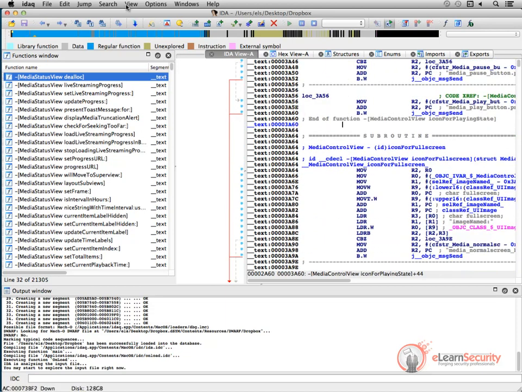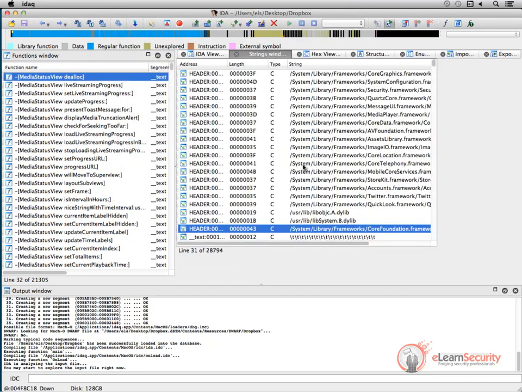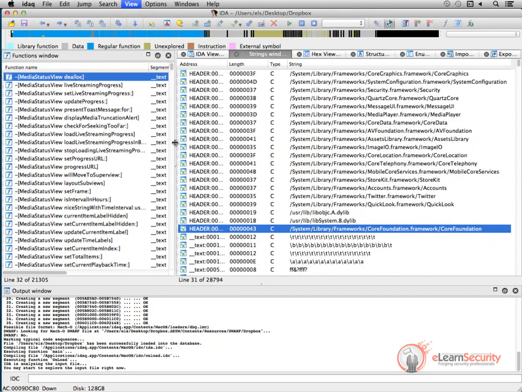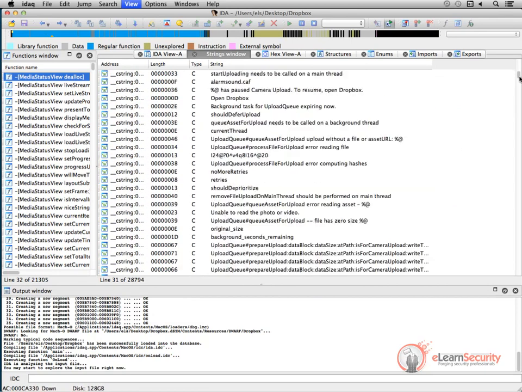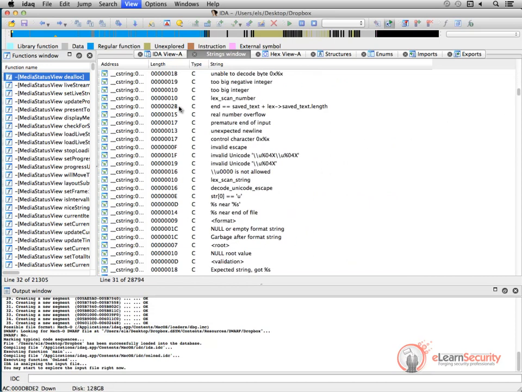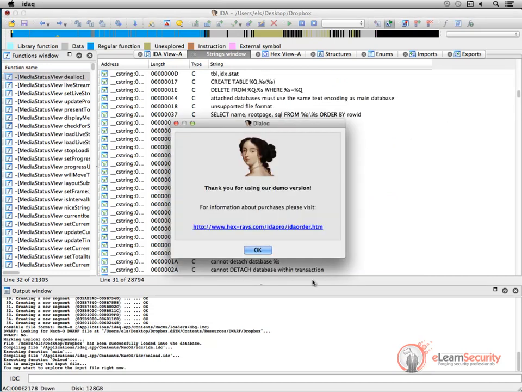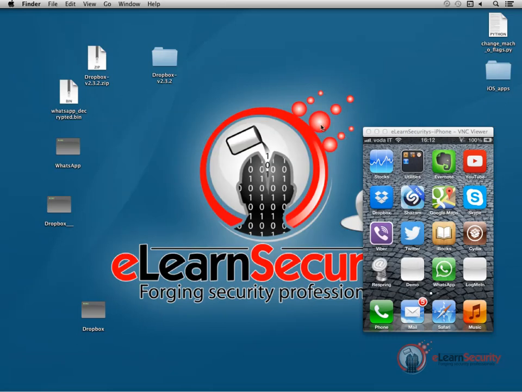Let's double check that all information has been decrypted by opening the strings view. As we can see, everything is now in clear text. So as we have seen, thanks to Clutch, with only one command, we are able to obtain the decrypted version of the app.